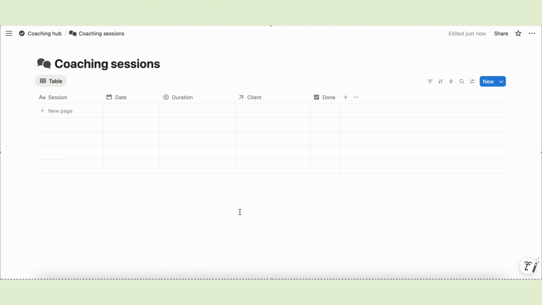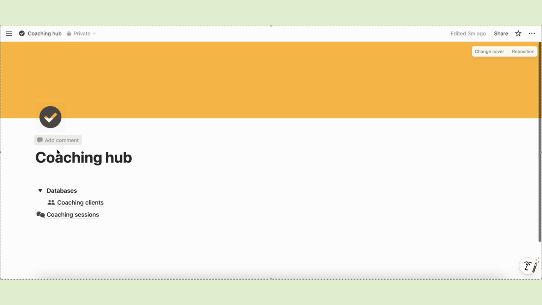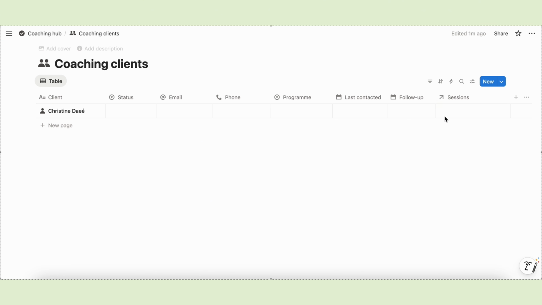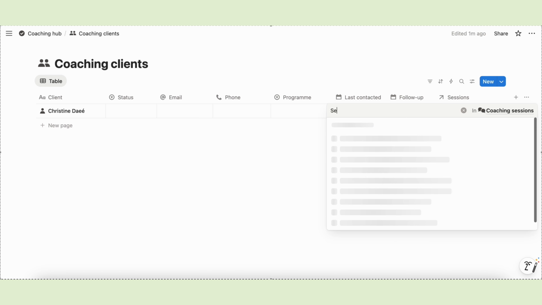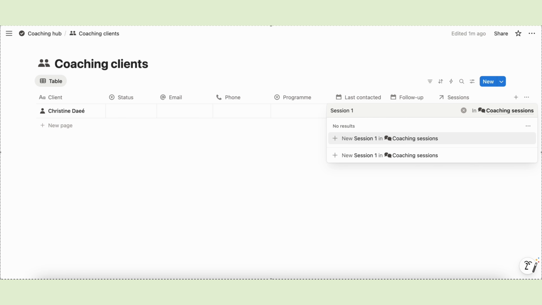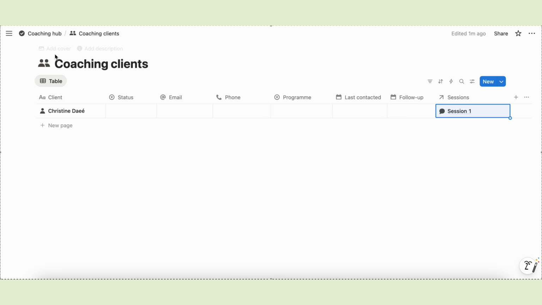The last property we need is a relation property for the session notes, but we will create it once the notes database is set up. For now, go back to your client's database. You will now see a new property appear automatically called Sessions because of the relation.